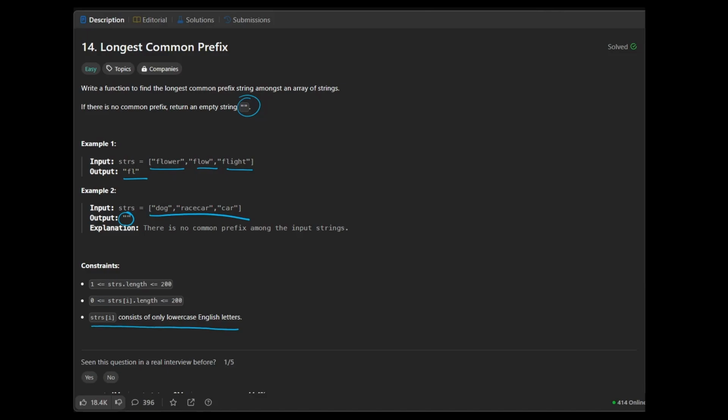So to solve this problem, we can assume this is the longest prefix, because any prefix would not be larger than this. No matter how big the other strings are, the longest prefix would never be longer than any of these strings. So let's assume that flower is the longest prefix. Let's say longest, assign it to flower.